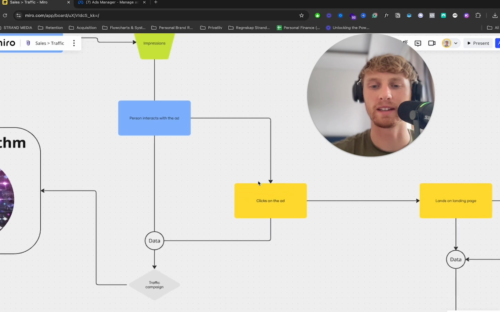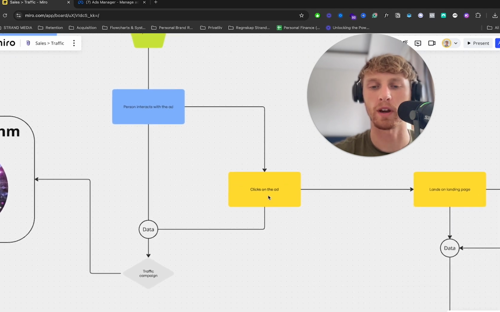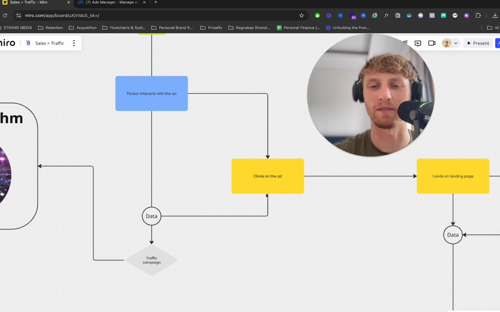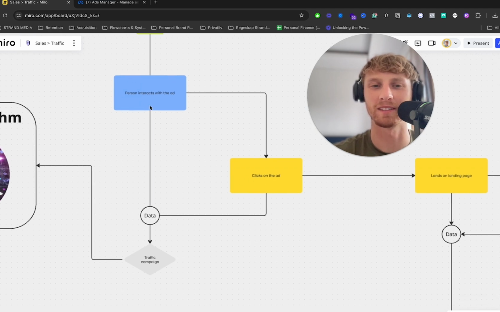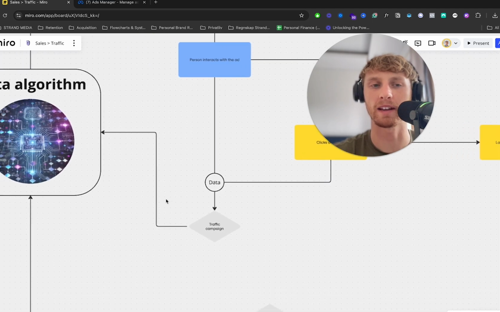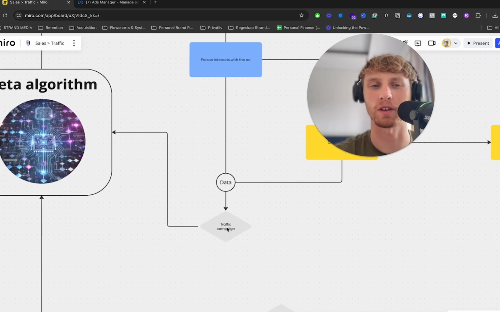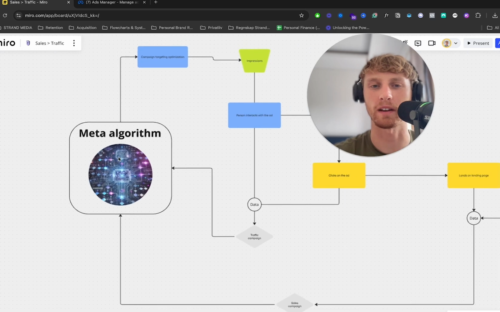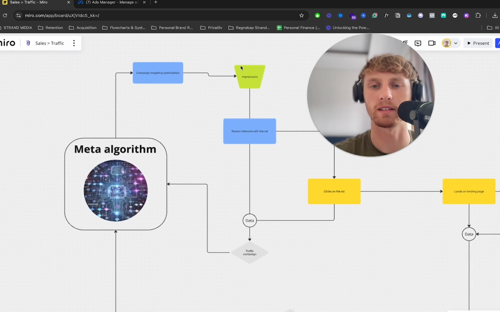Now, when they actually click on the ad, this has now become traffic. So after the click, you've told Meta, hey, you reached the goal. Give me more of this. And give me as much of this as possible with the budget that I've given you. So this is the interaction data and the click data that's being sent back to the algorithm when you're using traffic as your campaign objective. So you send it back to the algorithm, it optimizes, it starts targeting and gets you new impressions, and this just continues.